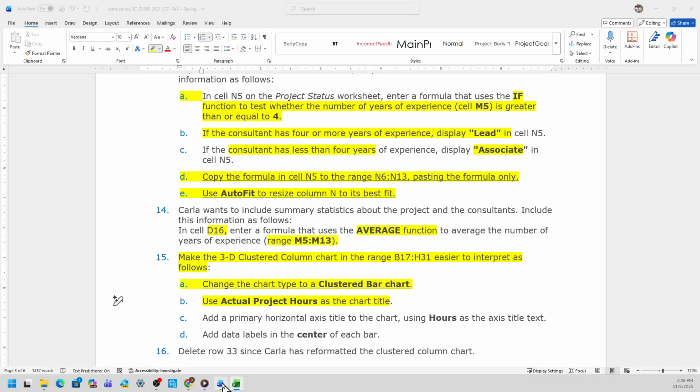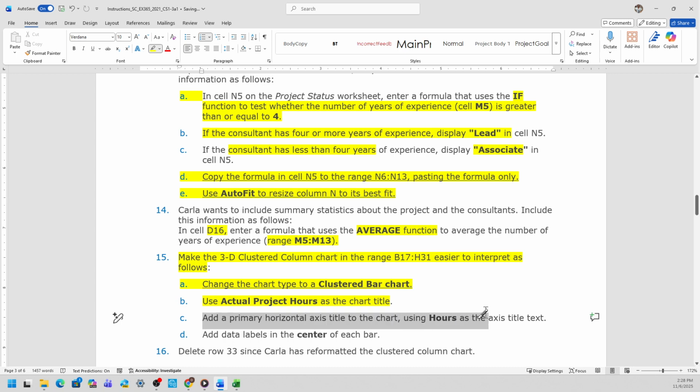Okay, and then next one, I'm going to add a primary horizontal axis title and then type hours as the axis title, and then add the data labels in the center of the bar.